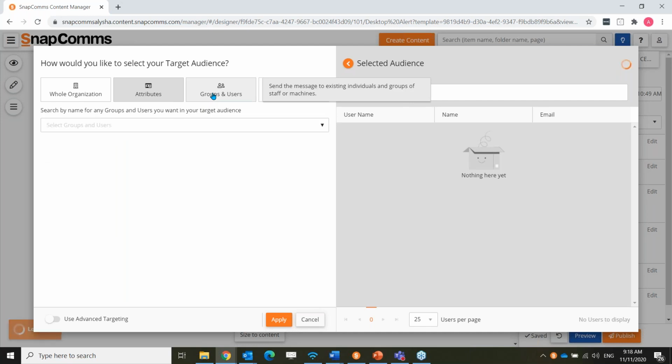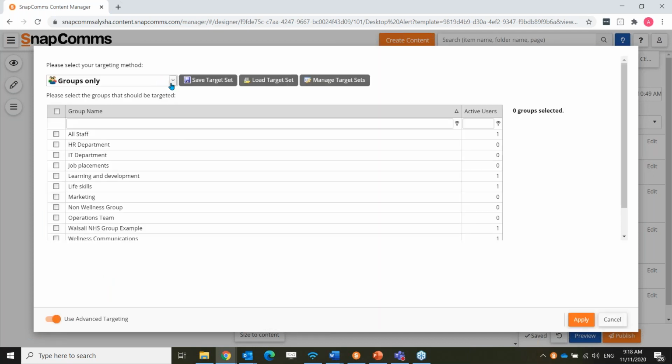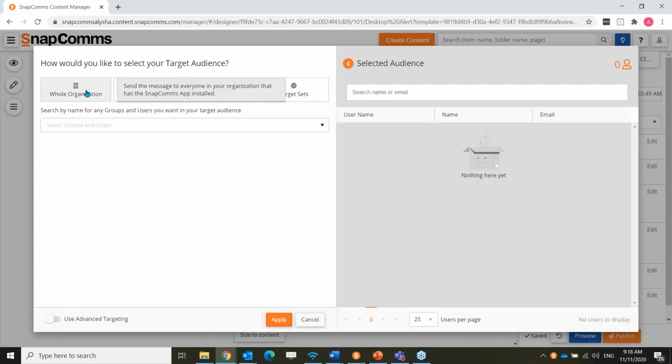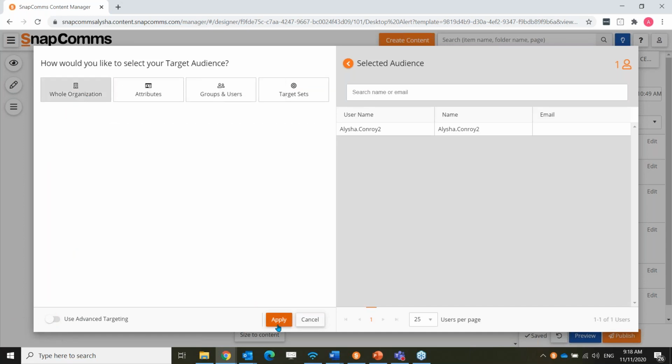You have targeting by active users and active groups. You have targeting by target sets. You can also use advanced targeting and target by users only, groups and users, and organizational units. I am going to target my whole organization and apply.